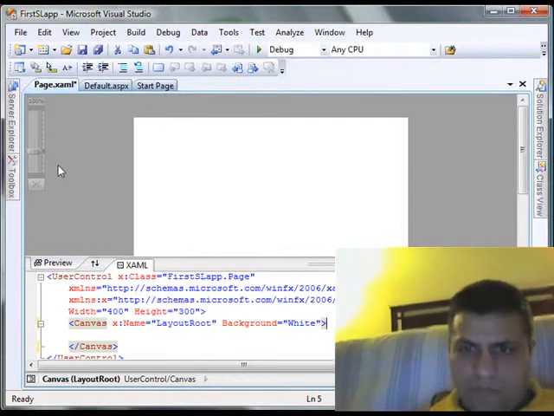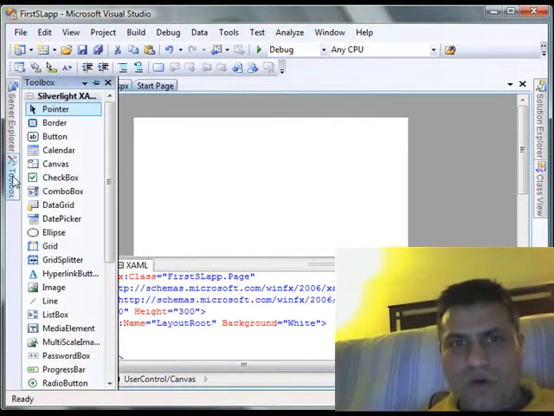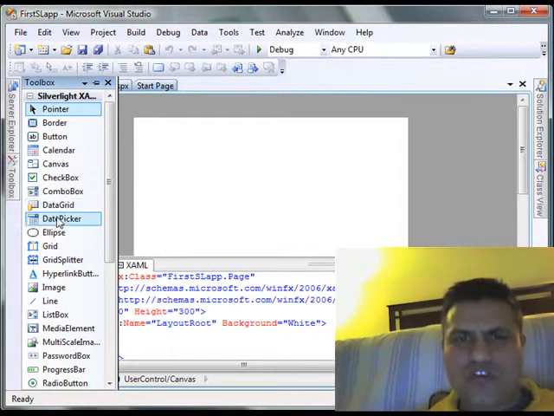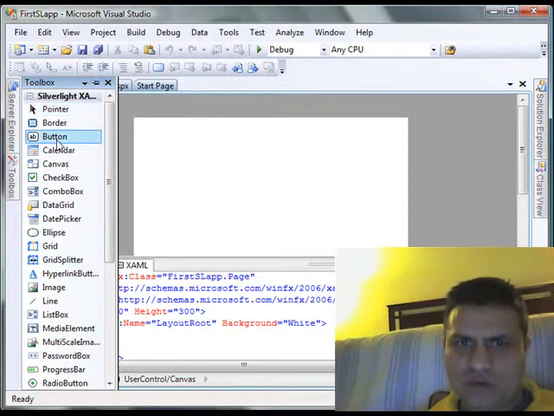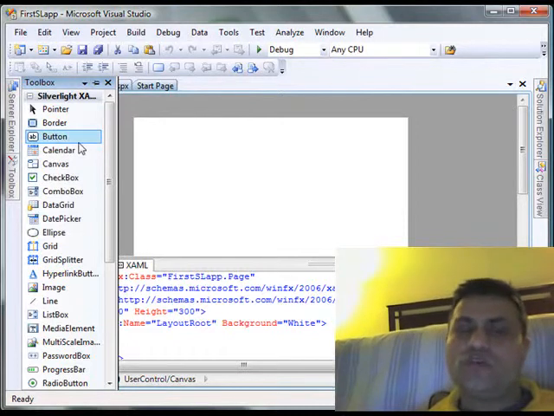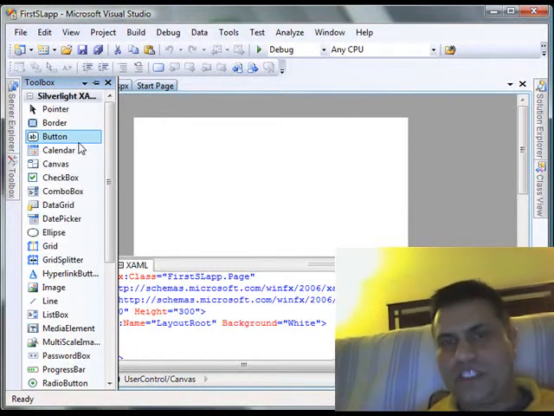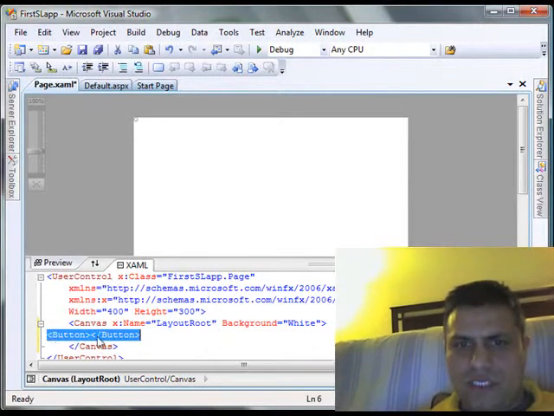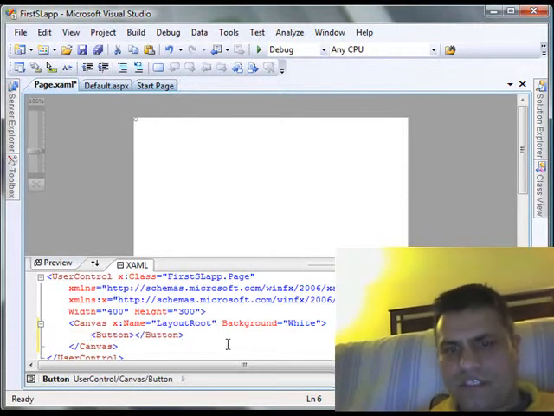Now, from the Toolbox, right now in Visual Studio 2008, if you drag a control, let's say a button control, from your toolbox to your UI, it doesn't work. Visual Studio 2010 has a fix for it and it will work there. However, right now you can drag and drop a button control to your XAML file. So here, I just drag and drop a button control.